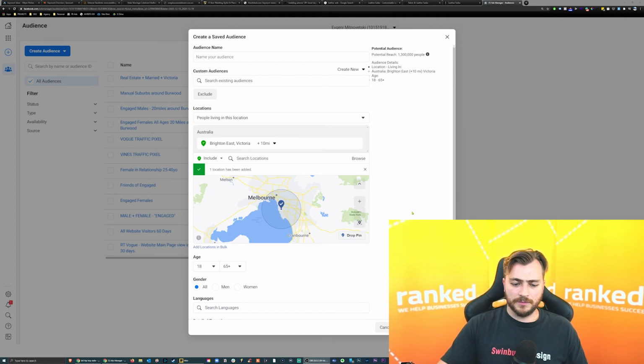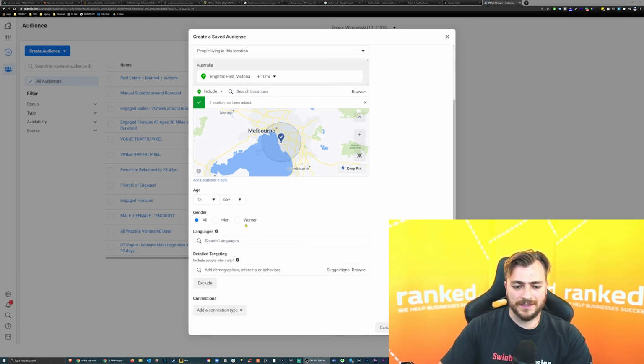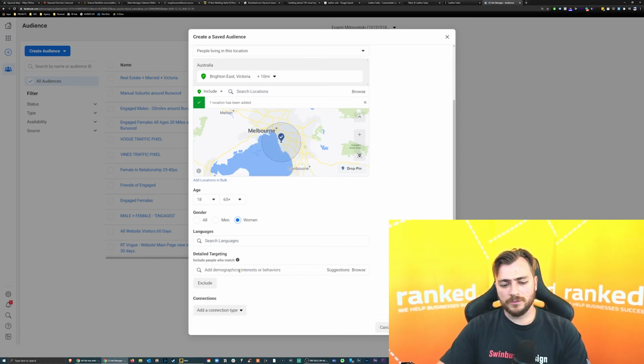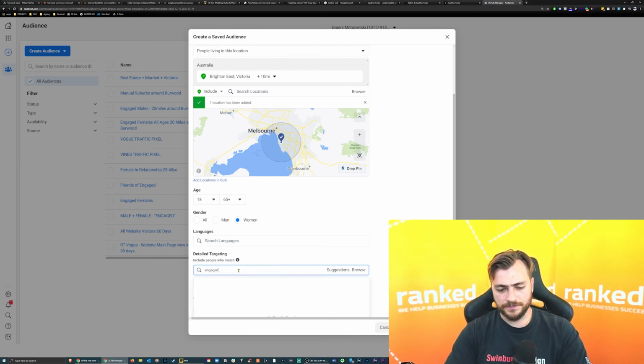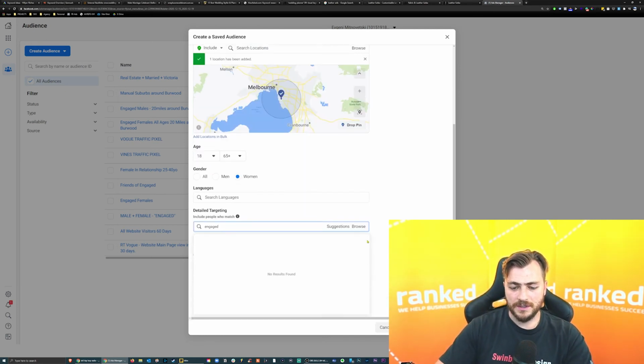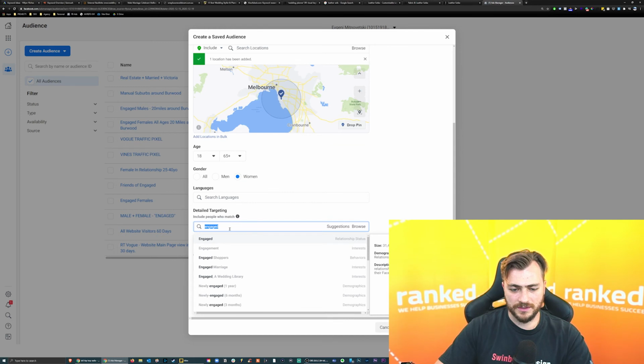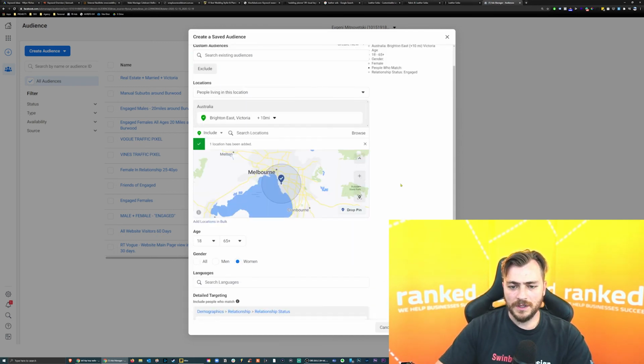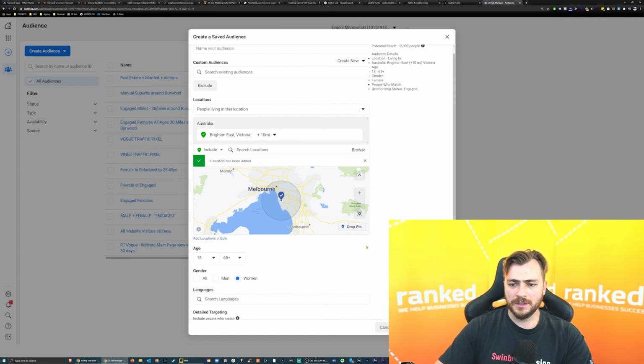So what I'm looking at here is Facebook and the targeting. I've just selected 18-year-olds to 65 and Brighton with a 10-mile radius. Let's have some fun here. Let's target women, and then relationship status engaged. Here we go. We select that: 10-mile radius, women, engaged.